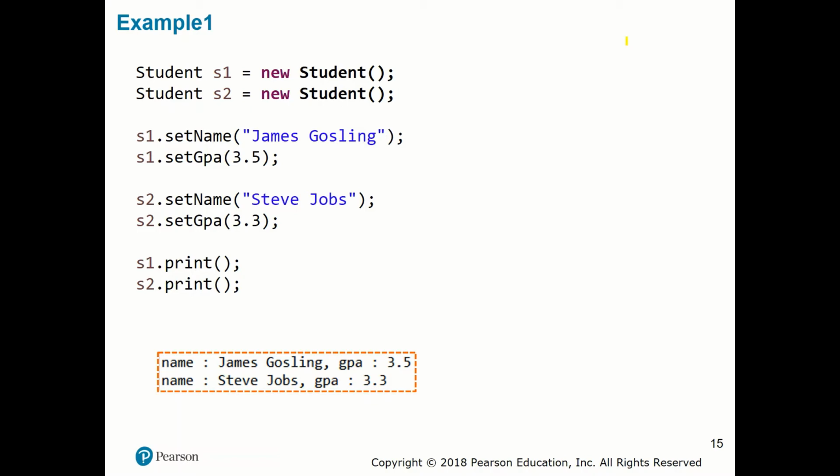I will show you the memory status of each line. At first, we create an object of S1. Then, two spaces are created: one for the object reference variable and the other for the object itself. So, at first, the object reference variable is created, and then, using the new keyword, the object is created.